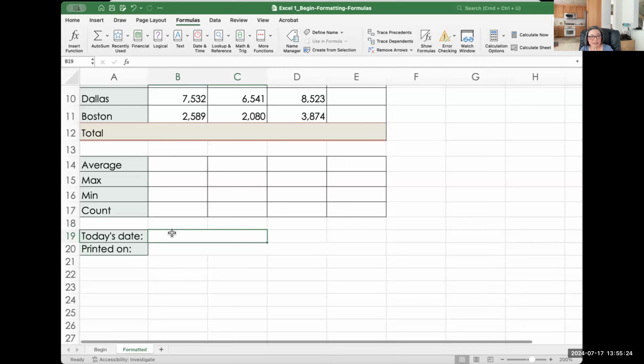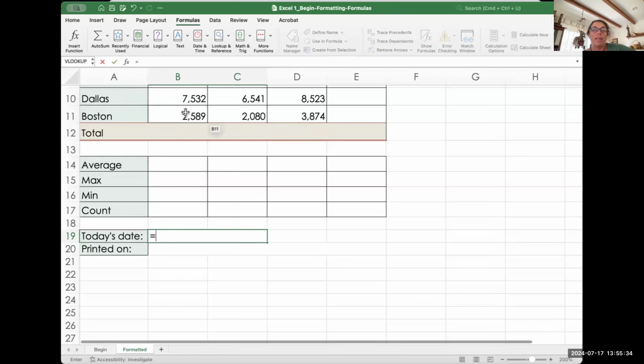How do I start a formula? Equals. And remember, I'm not going to type it in myself. Like before, I didn't type in 25 plus 2000, I used the cell references. So here we're going to use the formula.